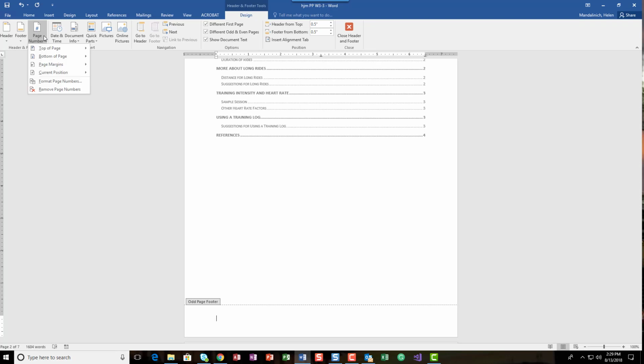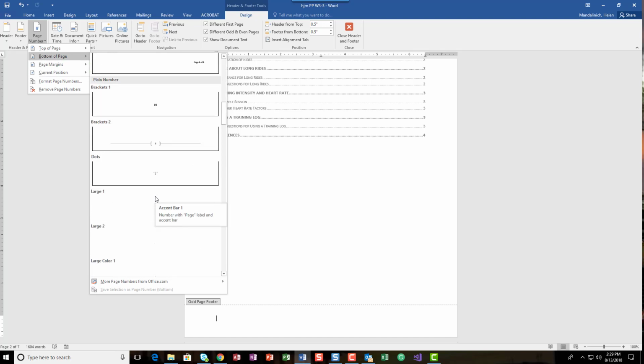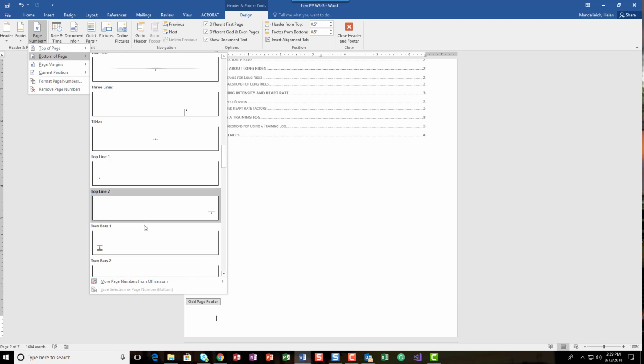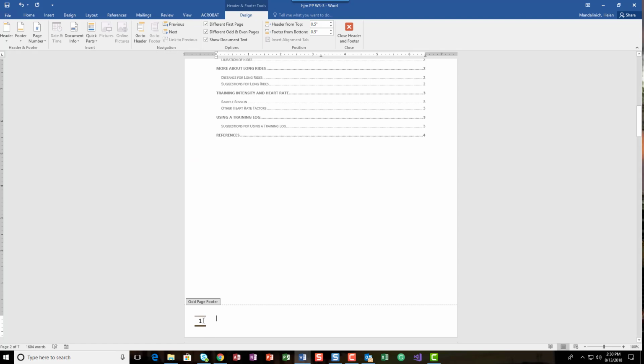So on the odd page footer, we want to put page number, and we want to do bottom of page, and we want to select 2 bars 1. Okay, so it's on the left, right? So if I just go down one more, look at 2 bars 2, it's over here on the right. So for the odd, we're going to do 2 bars 1. So it's going to put the page number out here on the left. We're going to go next.